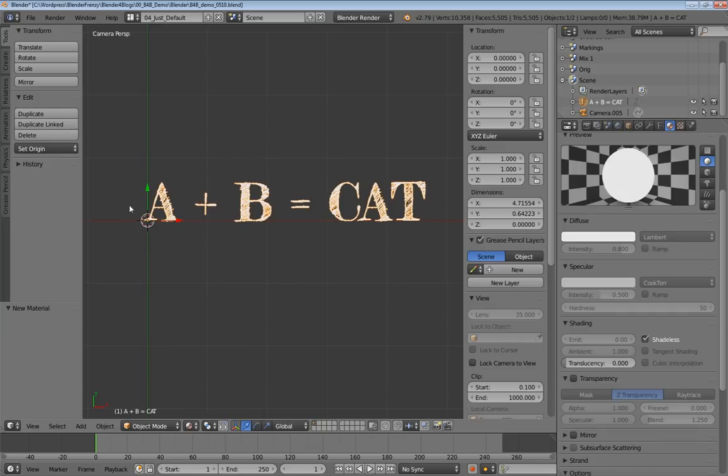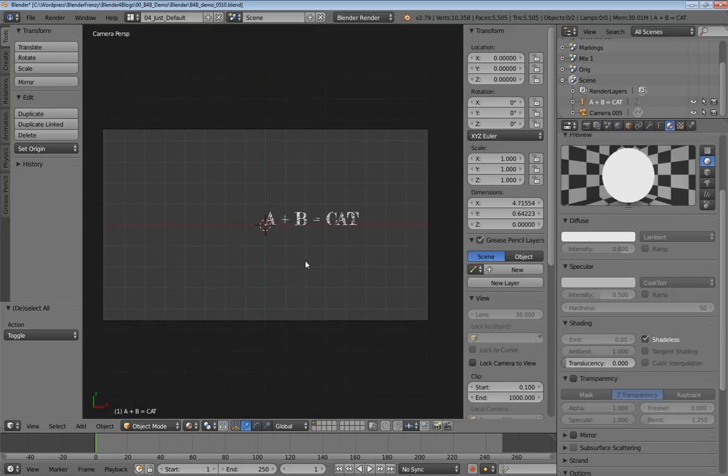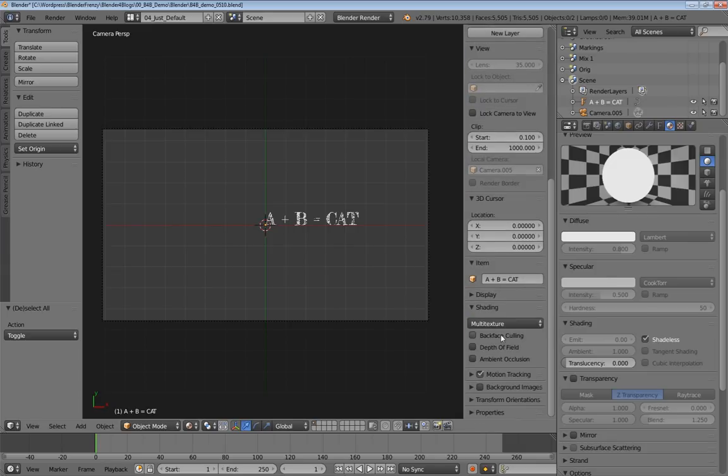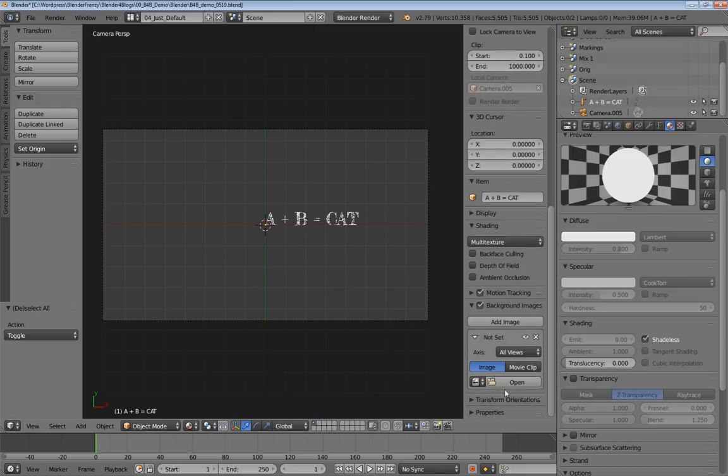Okay, and it looks a little bit weird because we have it selected and with that orange border, but if we hit A to deselect, you can see that looks a lot better. That looks actually just like in Google Slides when we added it there. So let's scroll out a little bit here so we can get more of a big picture. And then in this properties panel, scroll all the way down where it says background images. Click that, and in the drop down, we're going to add in our image.